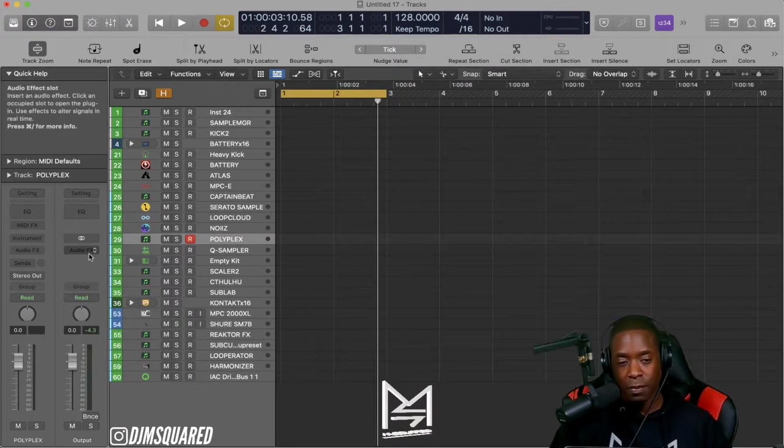Next, I have it as Polyplex, but it's still open. It's just to remind me to use Polyplex if I want to use it. I just named it that.